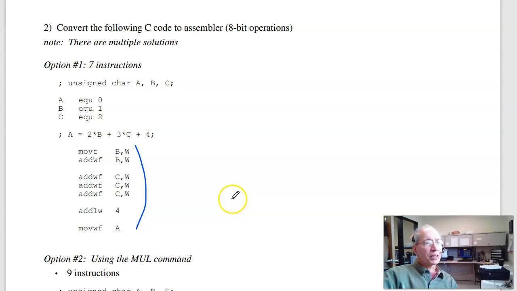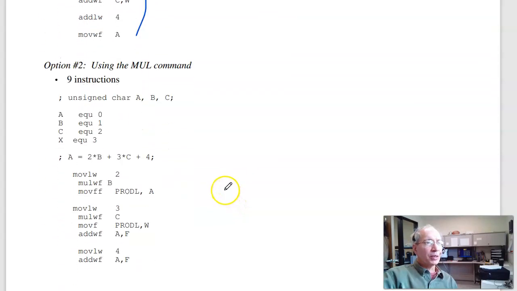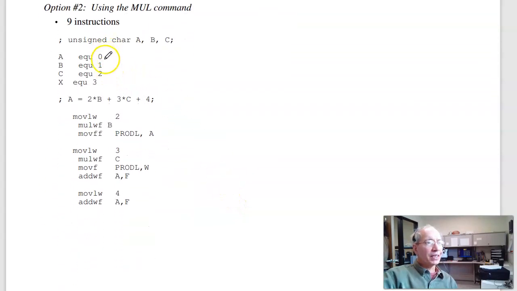There is a multiply command. You could also do this using the multiply command. So again, define A, B, and C. I've got a dummy variable called X, which I'm not using, so I don't need that. I first multiply B times 2. So move 2 to W, multiply W times B. When I do that, the result goes to 2 other spots of memory called product high and product low. Just take the low 8 bits, move it to A. So A is now 2 times B.